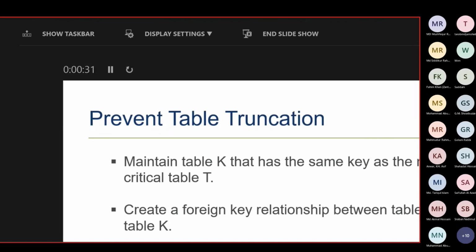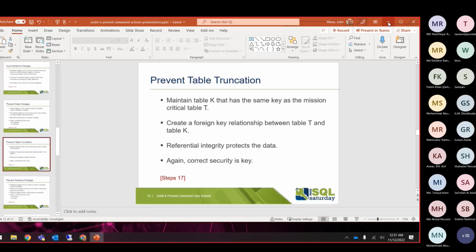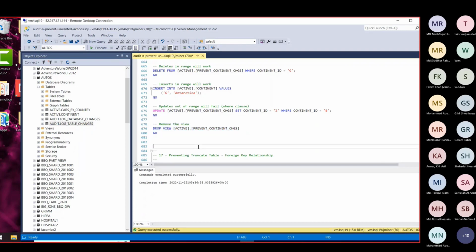We talked about table truncation. So that's the next thing, okay? To prevent table truncation, we have the main table K that has the same key as the mission critical table. So this is our key table, T. Create a foreign key relationship, and guess what? Referential integrity will protect the data. Again, correct security is key, but this is kind of like, if you put the security in and then someone by mistake deletes it and you had to fix it once, you could also put this in and it'd be like a second level, okay?